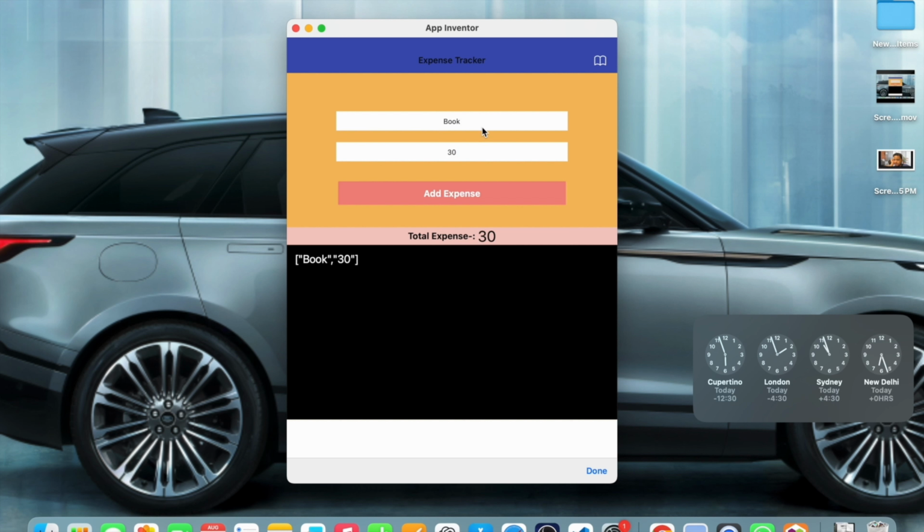Now I should clear this. Whenever I click on the add expense, I should clear both the fields. I'll do that. Okay. This is the demo video.